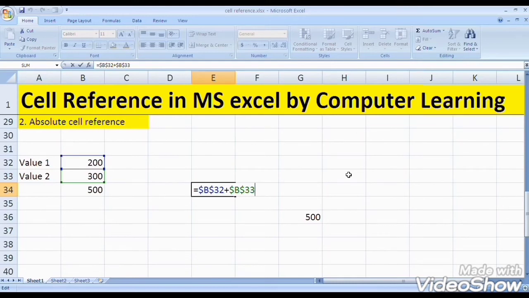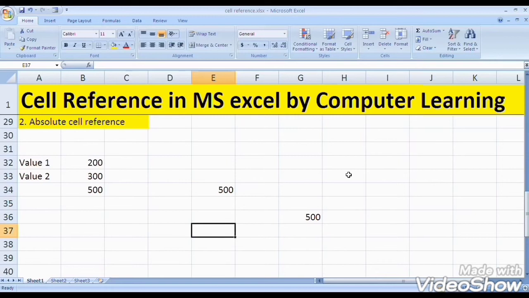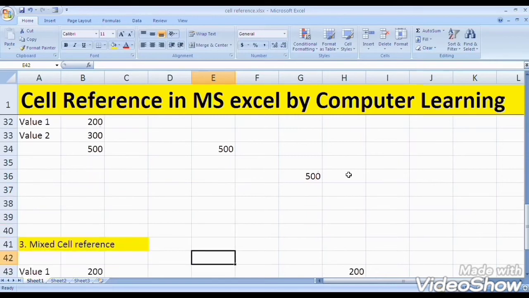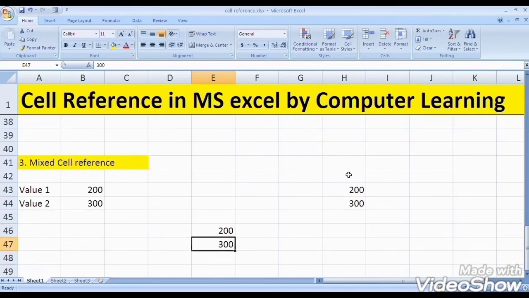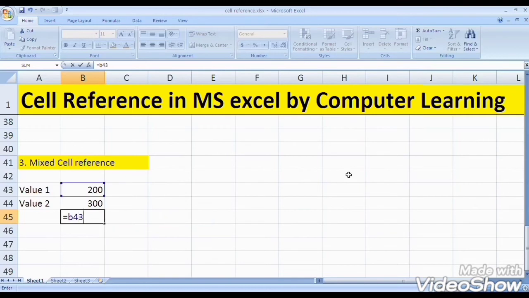Means in the first, relative reference, the cell reference changes automatically, and when I use the dollar, then the value will come as fixed. Now students, I will see the third point, mixed cell reference. Value 1 is 200, value 2 is 300. See properly here, cell addresses B43 plus B44. The answer will come here, 500.